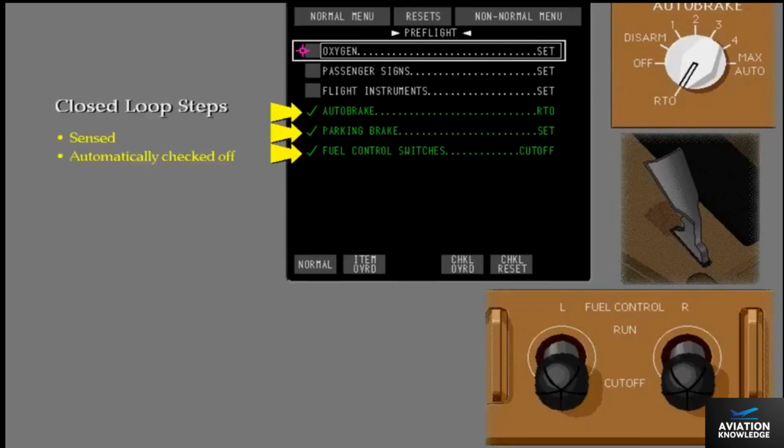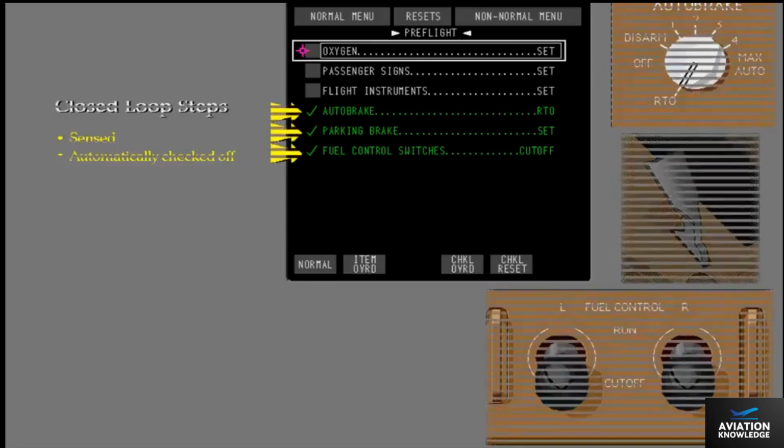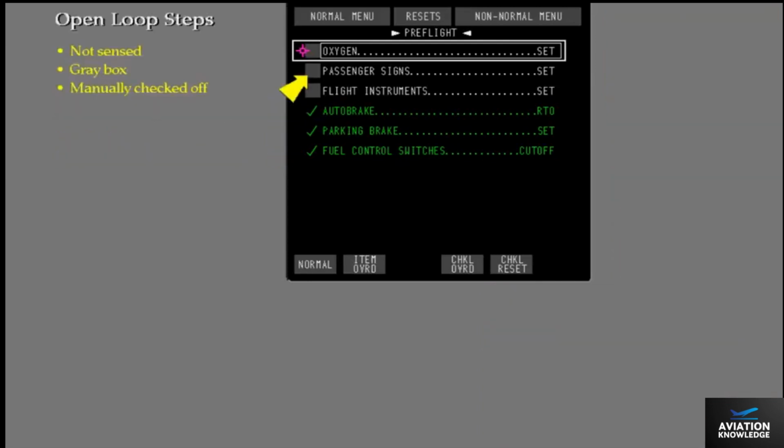When a step can be sensed by the checklist system, it is called a closed-loop step. When closed-loop steps are sensed complete, they are automatically checked off. Steps that are not sensed are called open-loop steps and appear with a gray box next to them. The flight crew must confirm that each step with a gray box is complete before manually checking it off.